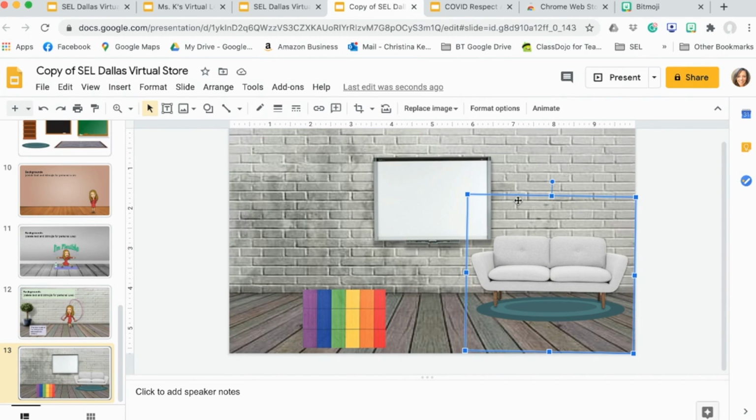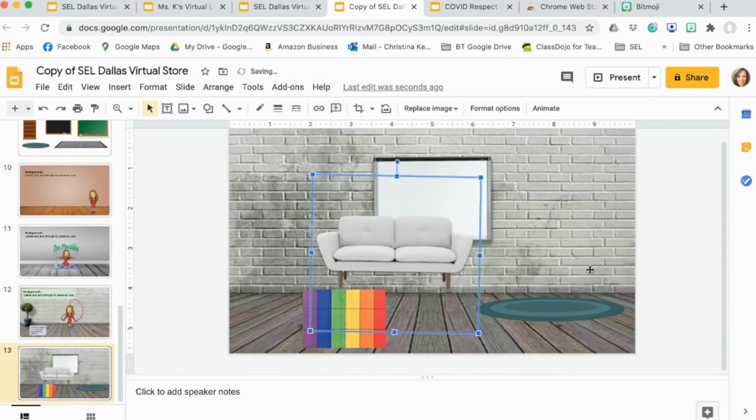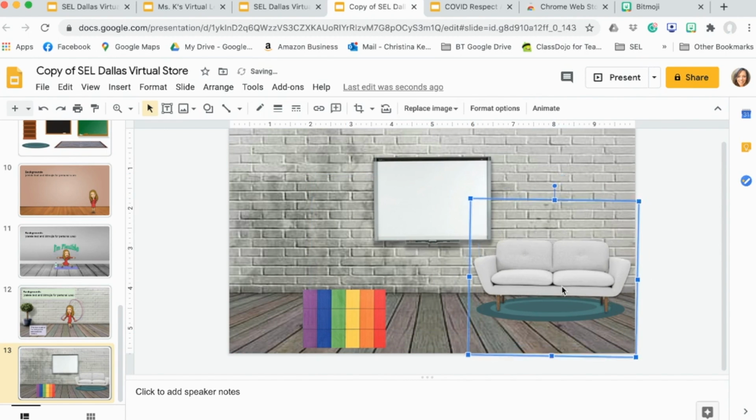So if you notice, this couch has a lot of extra space around it, and I'm not going to need this extra space. And if I try to click the carpet, I can't click it because this extra space of the couch is on it. So to move the carpet, I would have to move the couch and then move the carpet. And I don't really want to deal with that, especially when I try to put more stuff around here, that's going to be annoying. So what I'm going to do is go to crop image.